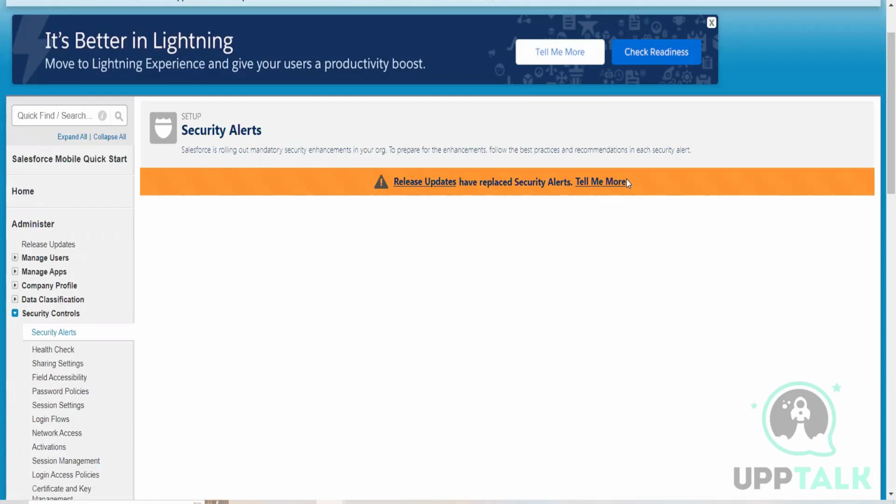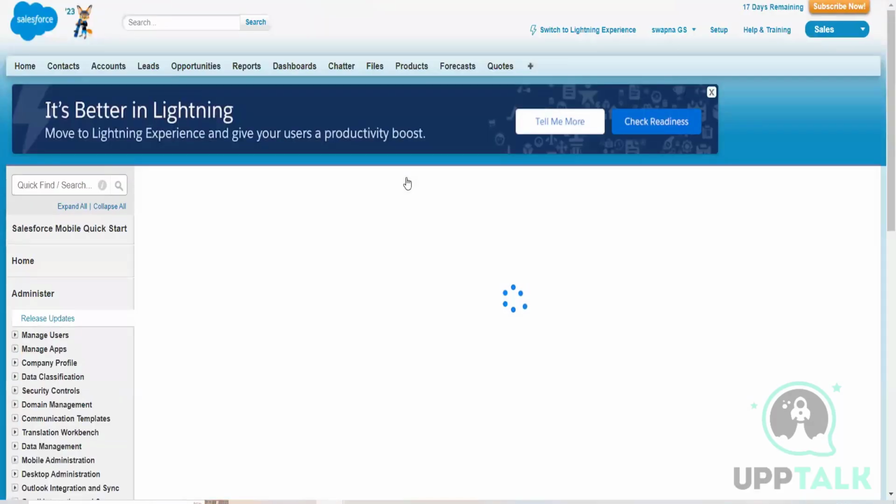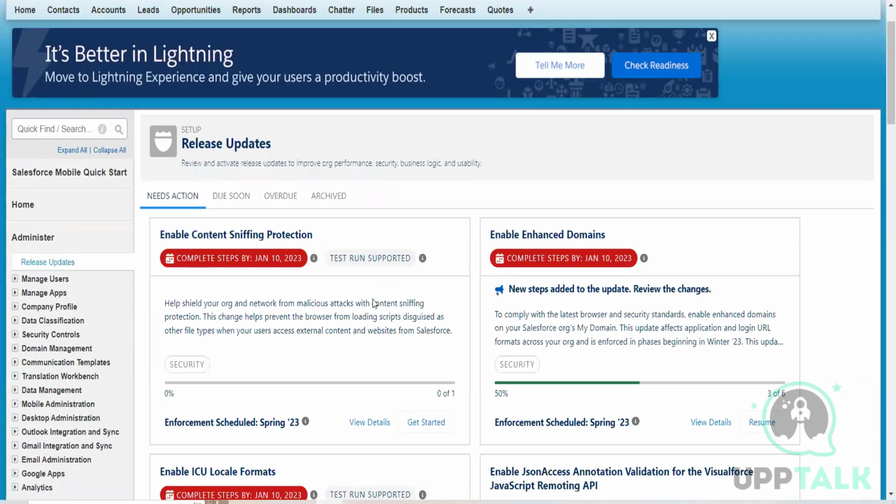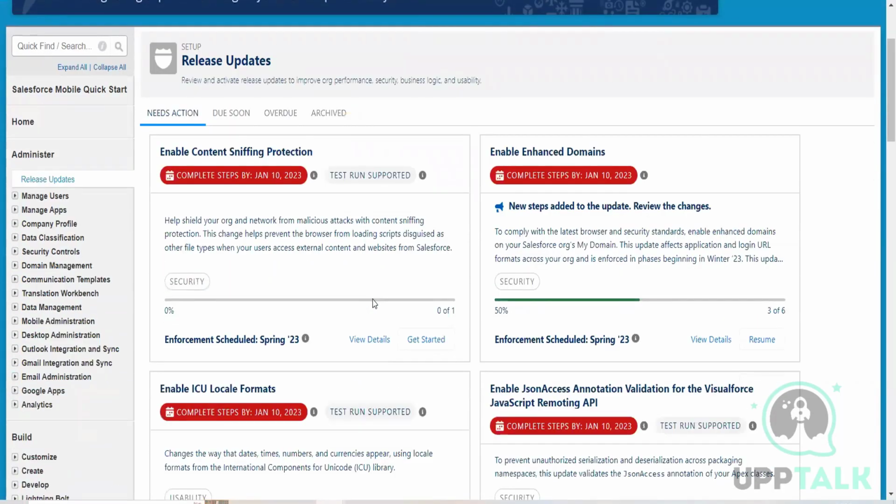Whenever you are checking any security things that need to be updated, or any information, you just click on release updates. So these are all your release updates, which means new updates given for your Spring 23.